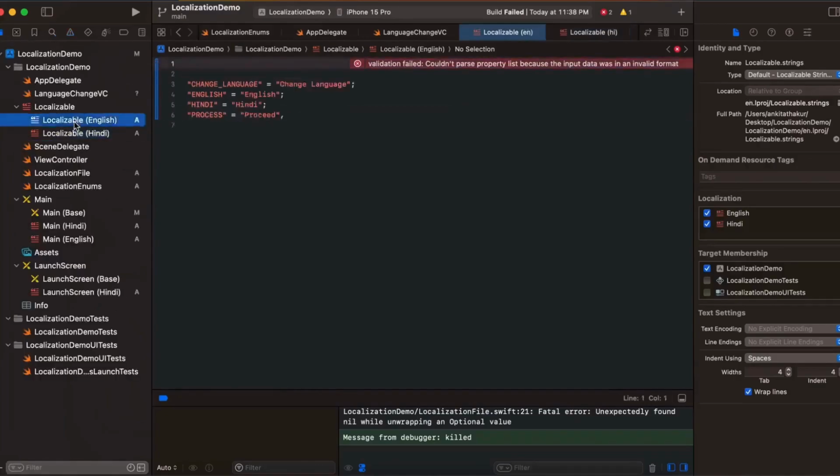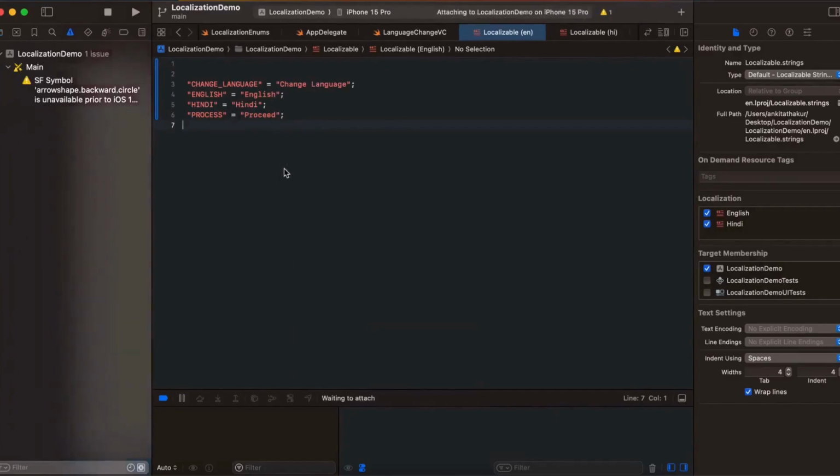So let's see the final result that works properly and covers the major steps for localization.